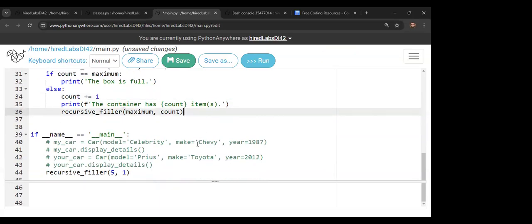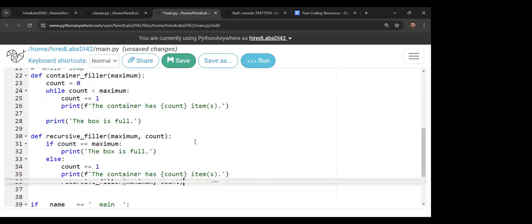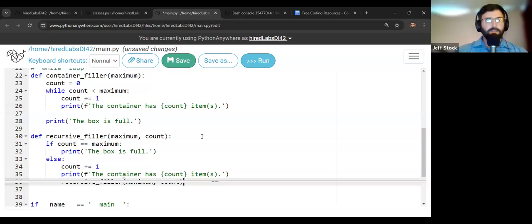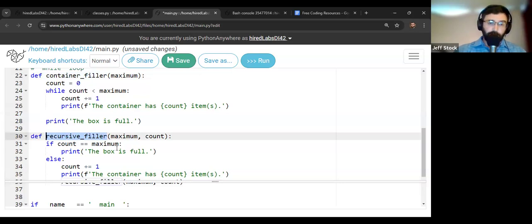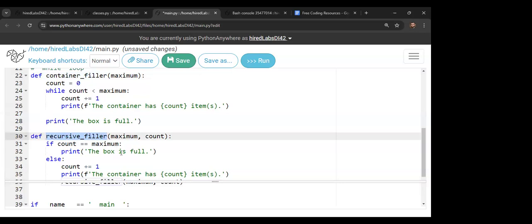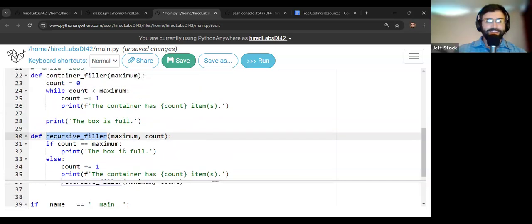Do you mind going up a little bit to where it says def container? Sure. These two functions, the regular container filler that we did with the while loop and the recursive one, do the same thing. They're accomplishing the same task with different approaches. Because I got the little X and I was like, what did I do wrong?